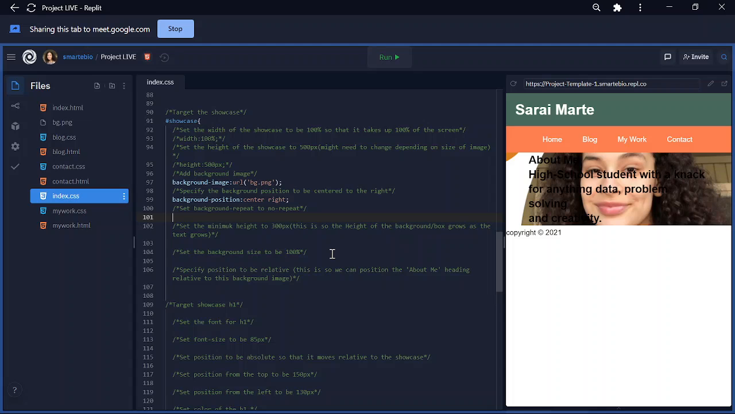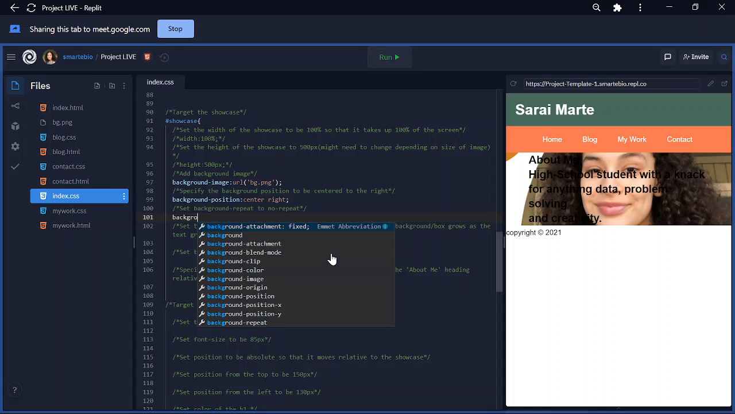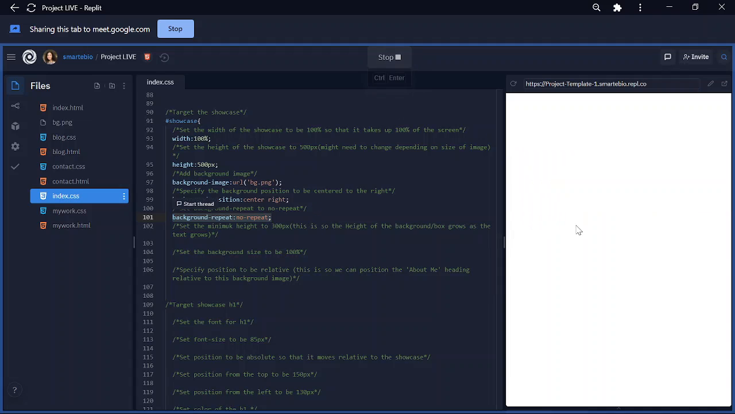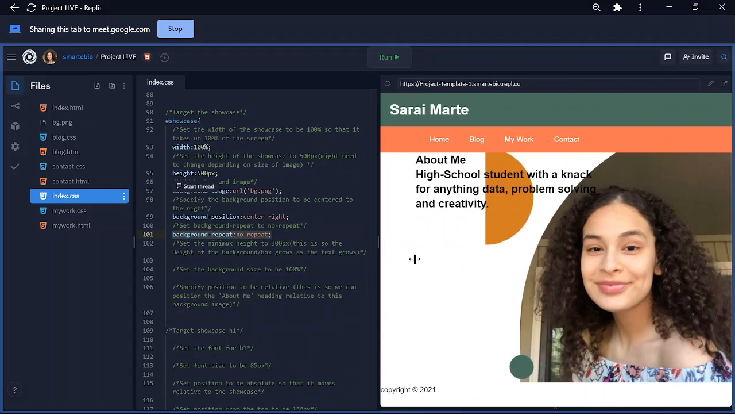So what you want to do is set the background repeat equal to no repeat, semicolon. It didn't show it here, but I'm sure that when you get to your own coding, you're going to come across that issue. The way you can fix that is by setting the background repeat to no repeat. Okay.